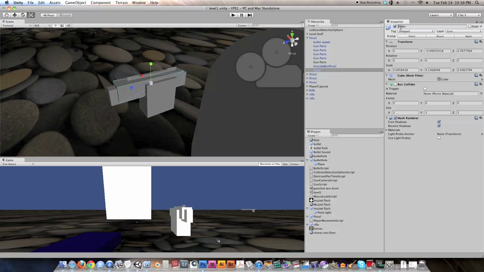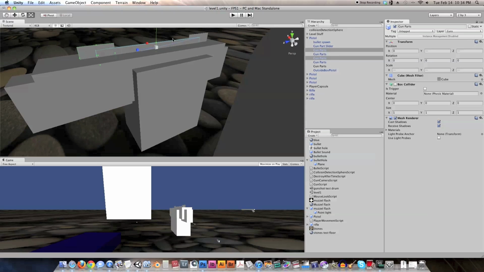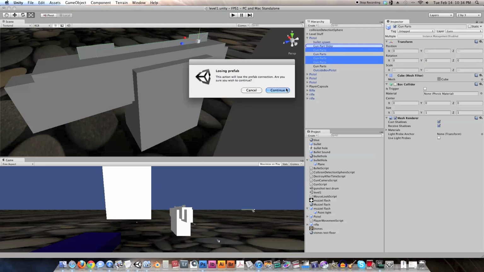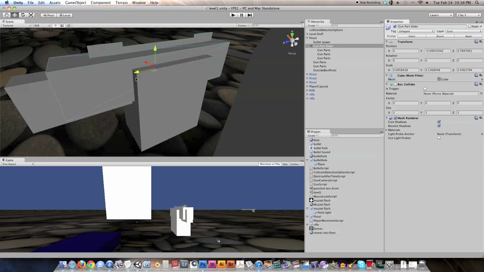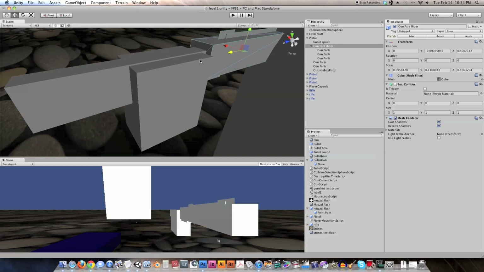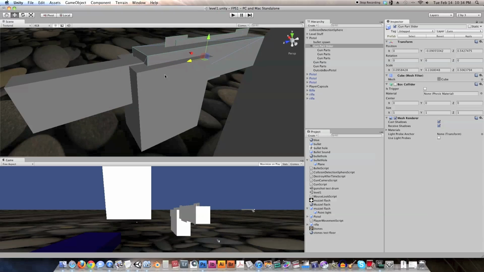or to keep things simple I'm going to call it gun part slider. Alright, and I want, oops, this one, and this one to be a child of that. And yes, I know I'm breaking the prefab. I'll reset it in a minute. Alright, so now this moves back and forth. So that should look pretty cool in the animation.